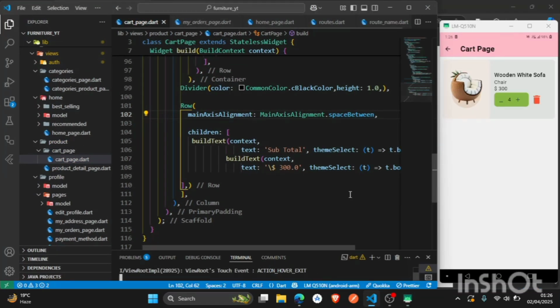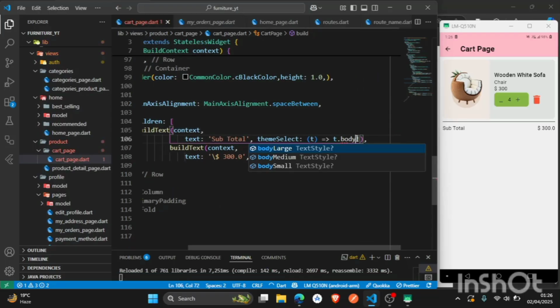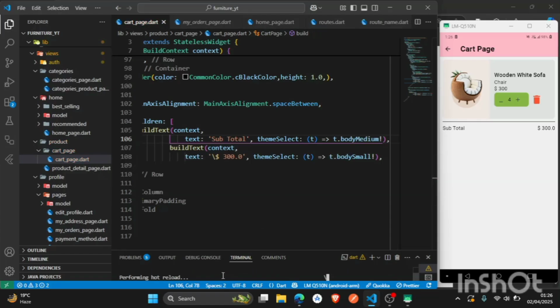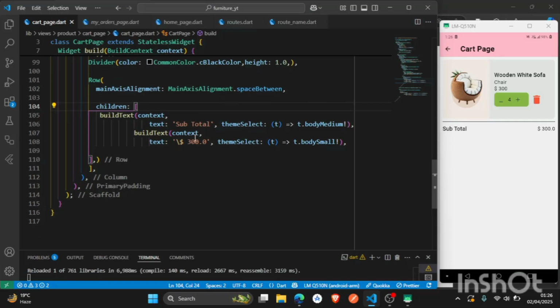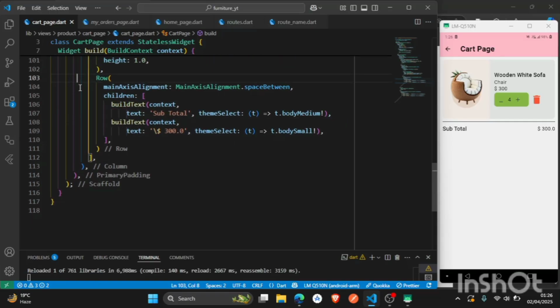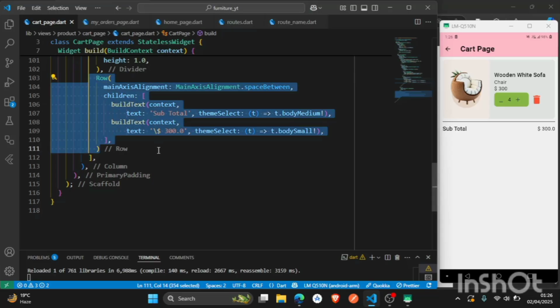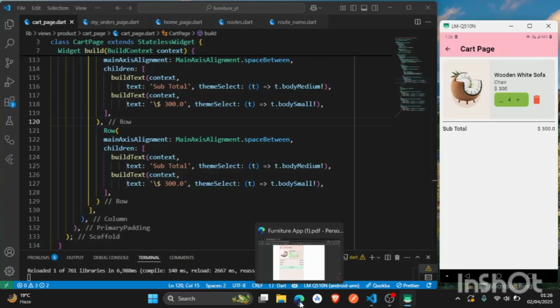Okay, comma this. Yeah, this seems nice. I think this can be done body medium. So let us view it. Yeah, I think this seems to be much better. So after this, I'll copy this same code. Okay, and paste, and again paste. Okay, then here we have delivery charge.